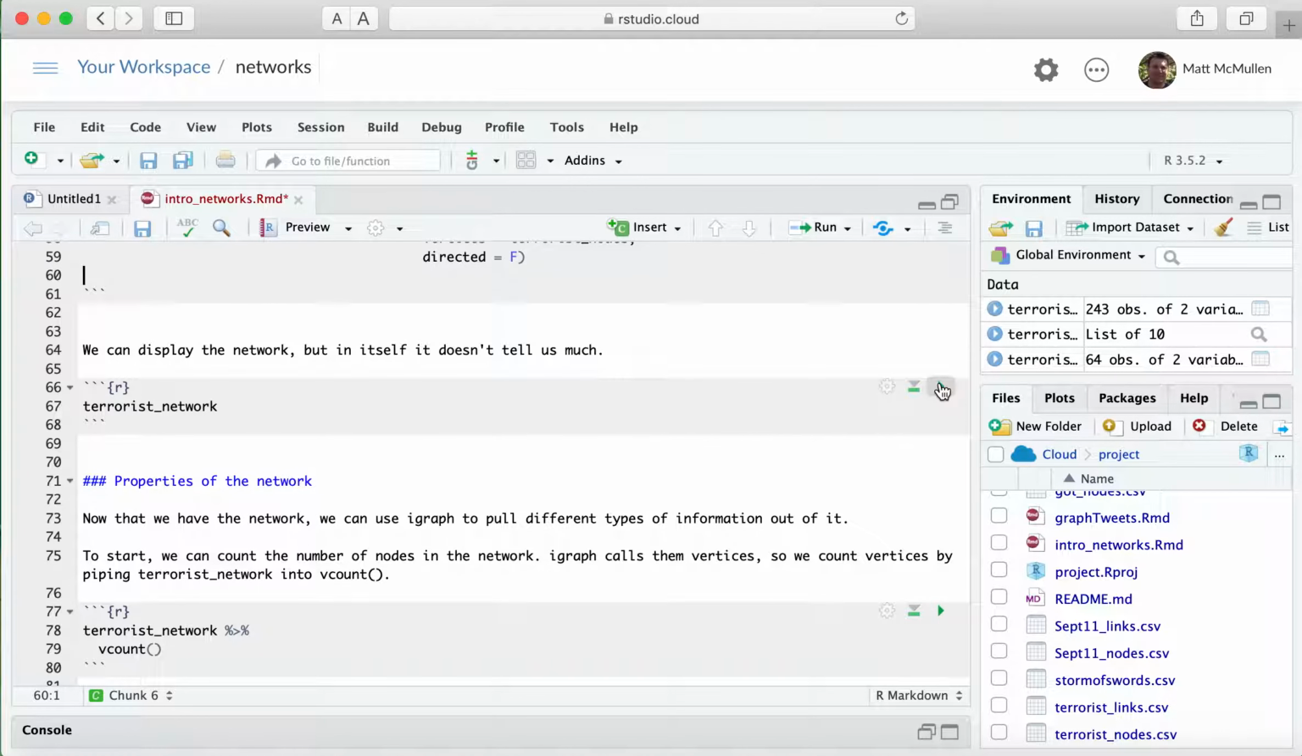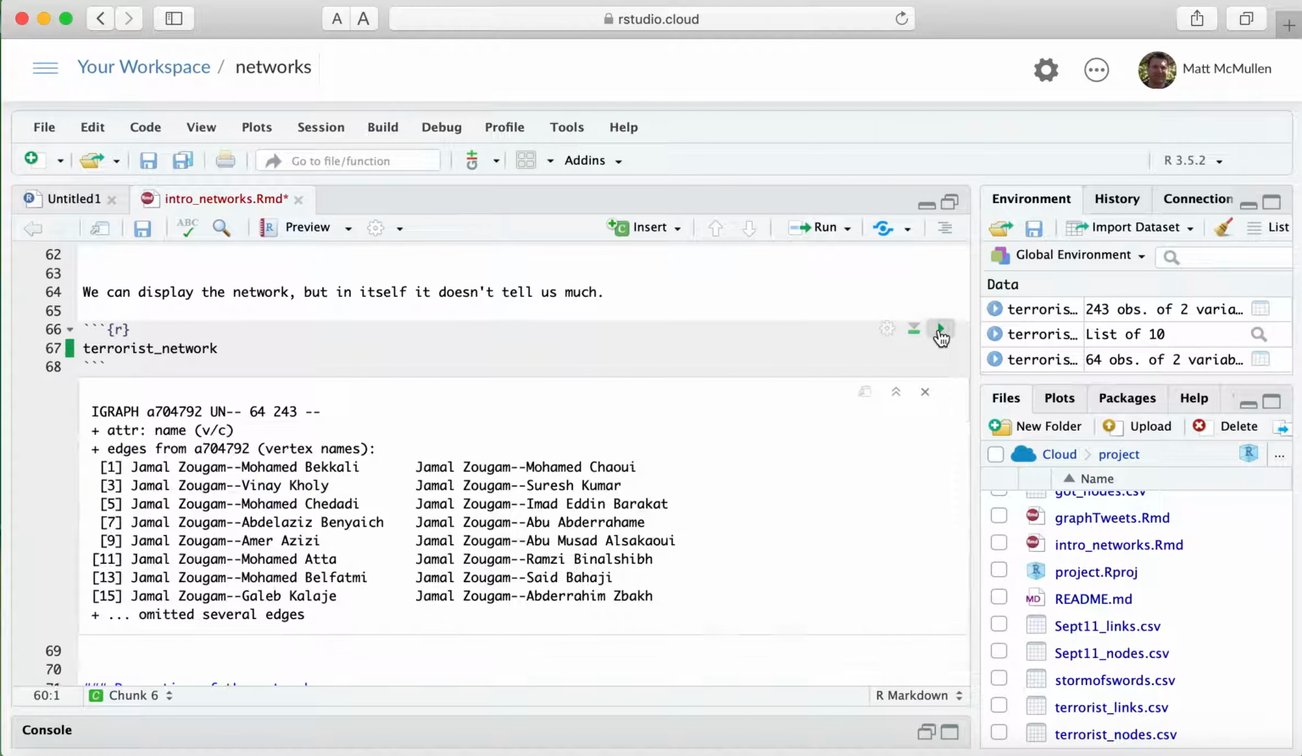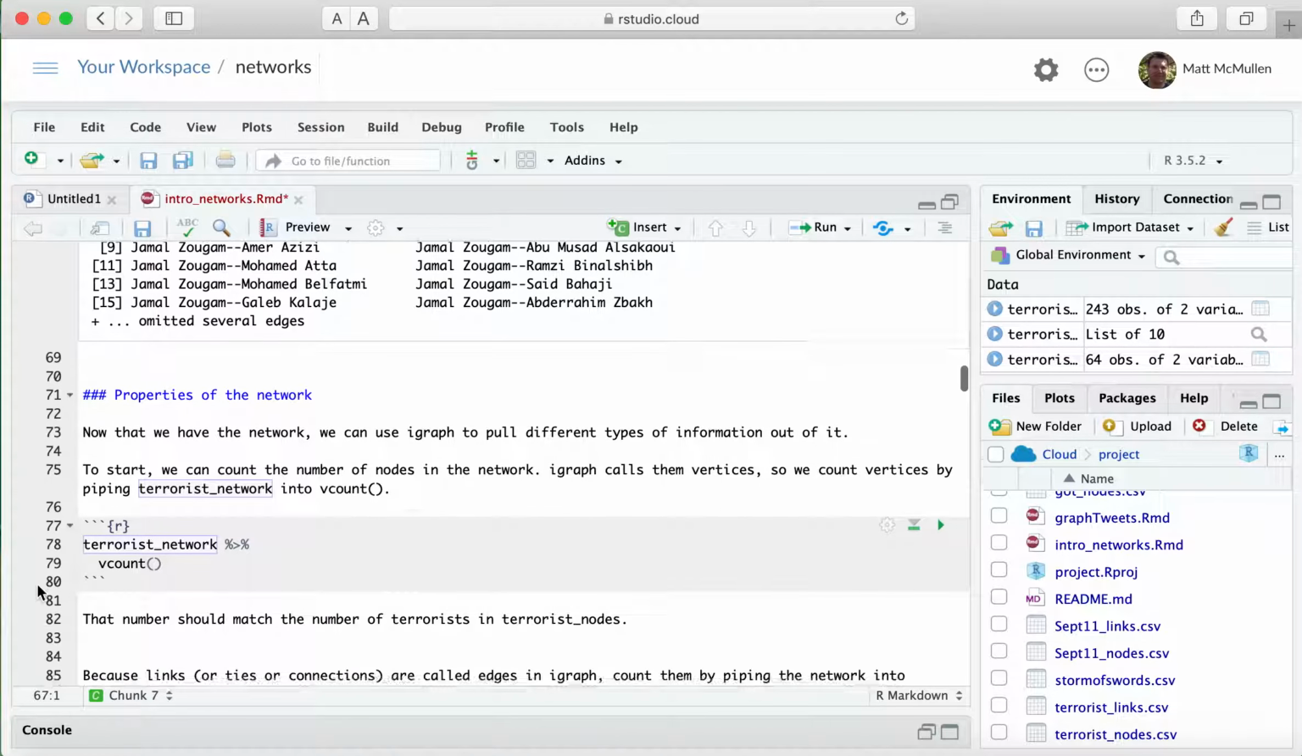And actually, if we look at what this terrorist network looks like, I don't think that displayed. Let me try that again. There we go. It's basically showing the names and the links between them, and I think 64 is the number of nodes and 243 is the number of links. It's hard to interpret what all this means, but we're going to use this terrorist network to get some of the statistics out of the network. So let's do that now.